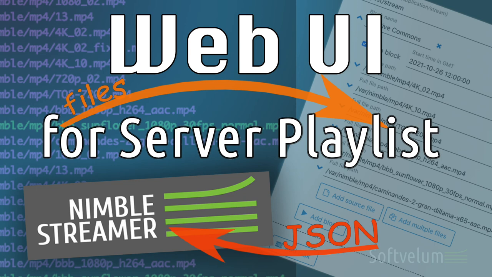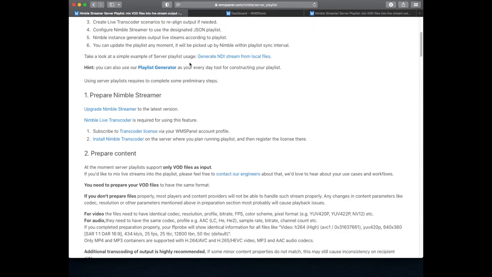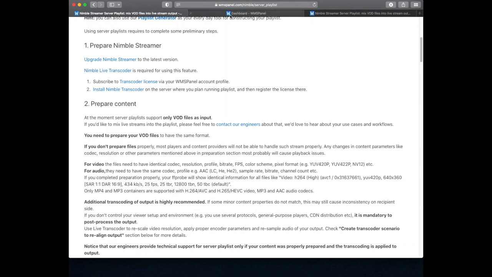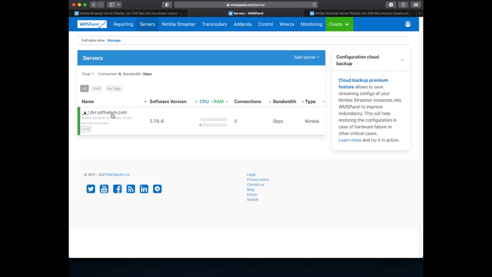Nimble Streamer server playlist is configured via text .json config files. To make these files, you can use our online server playlist generator web UI. In this video, we'll demonstrate how to create a couple of playlists using this web UI. We assume that the latest Nimble Streamer is already installed on your server.